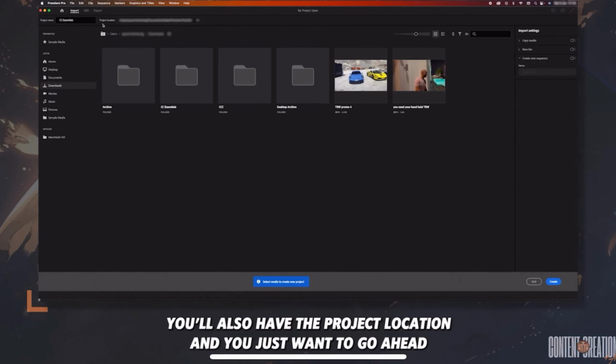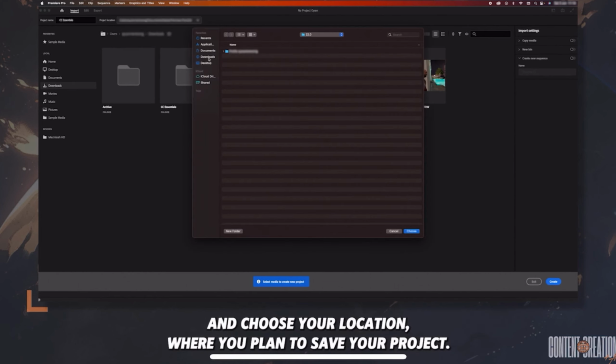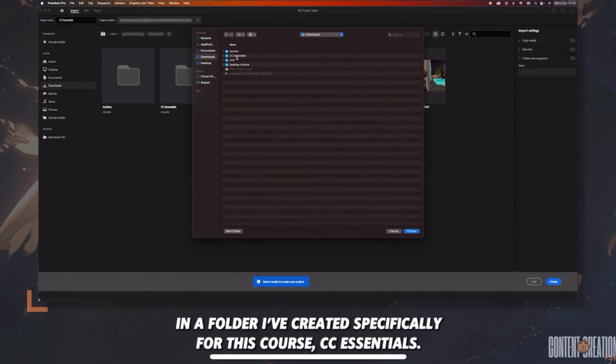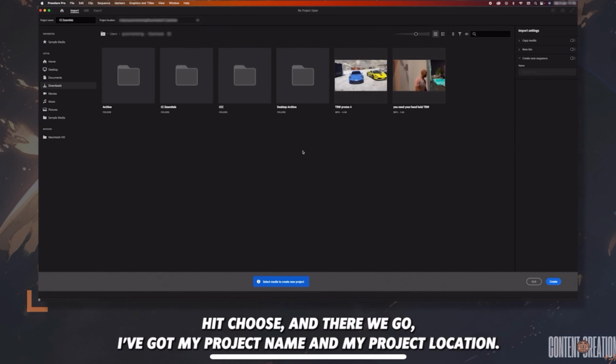Next to the project name, you'll also have the project location, and you just want to go ahead and choose your location where you plan to save your project. So for me, I'm going to save this in the downloads in a folder I've created specifically for this course, CC Essentials. Hit choose, and there we go. I've got my project name and my project location.